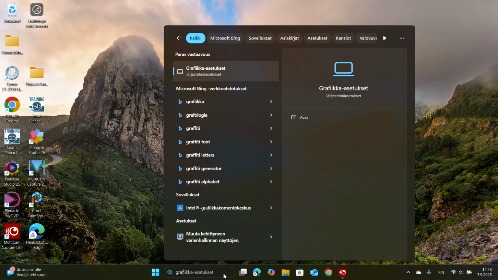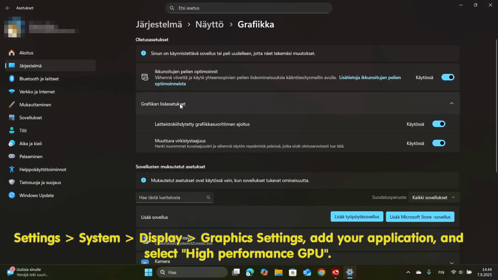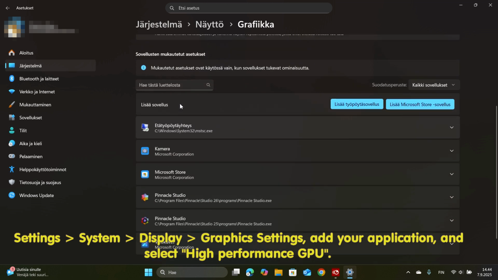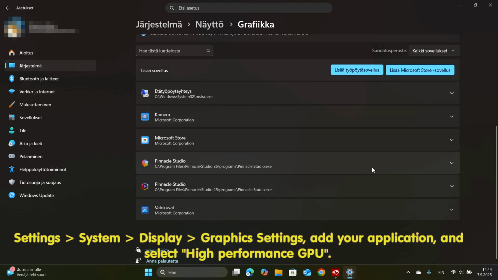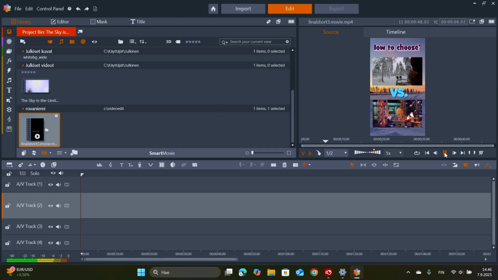Open your graphics card control panel, NVIDIA, AMD, Intel depending on your GPU. Go to the 3D settings or graphics settings and find Pinnacle Studio in the program list. Set the rendering option to high performance GPU. Save the settings and restart Pinnacle Studio. After doing this, the preview display worked perfectly again.